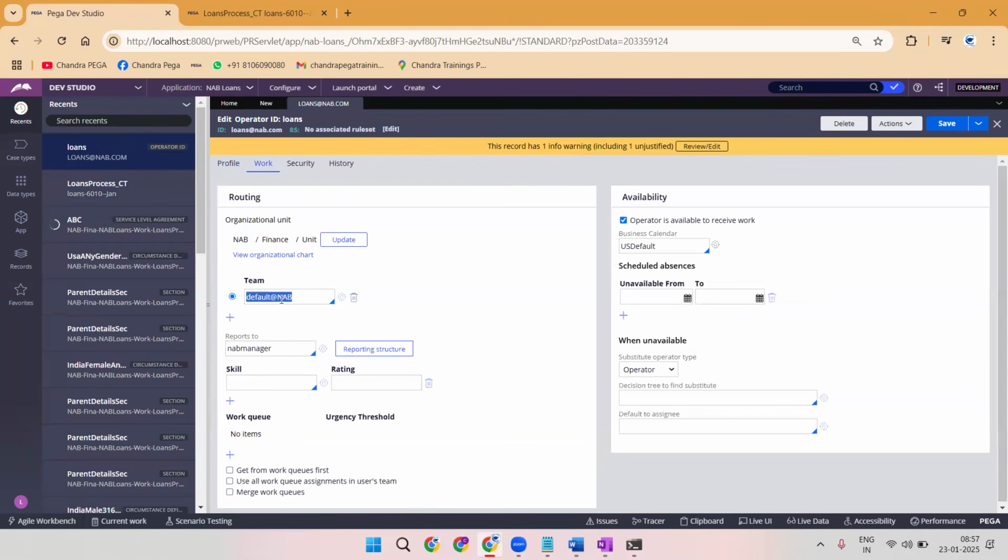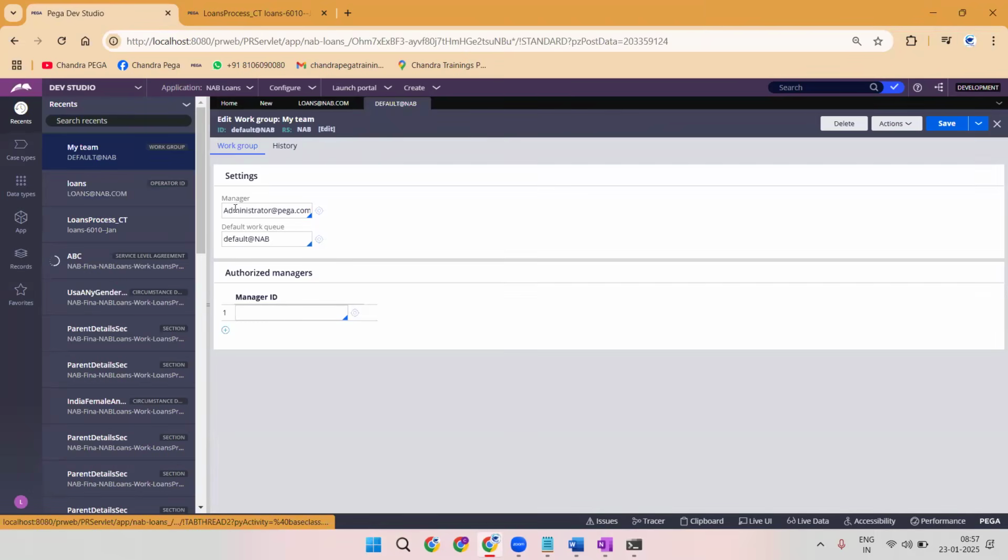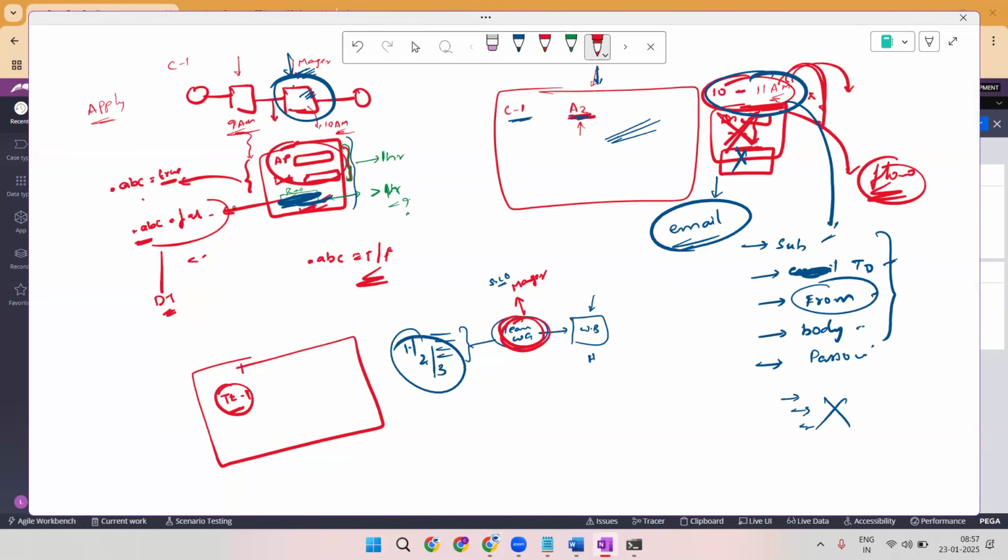So there will be a team, right? Earlier, we even understood how to create new teams also. If you open any team, there will be one high level manager connected. Whatever the manager name defined here, for that person the mail will be triggered. So finally, we are understanding what will be the to address and what about the remaining content.